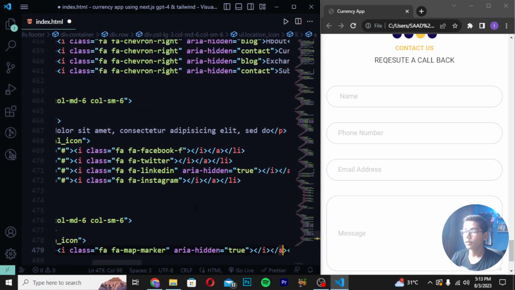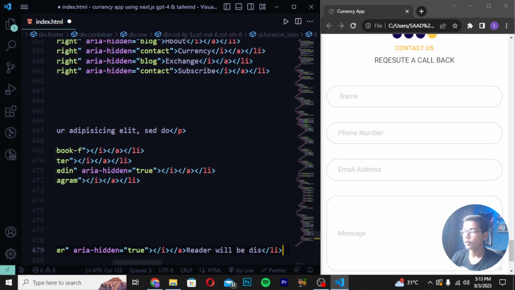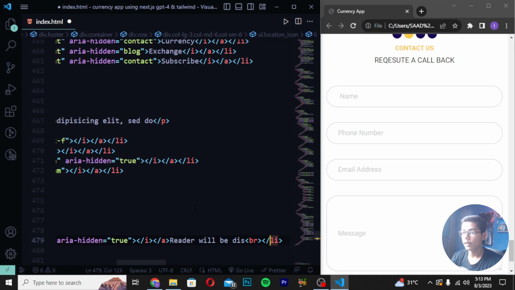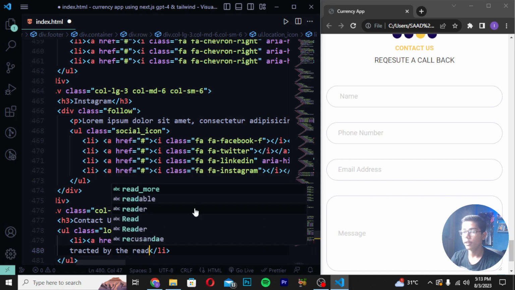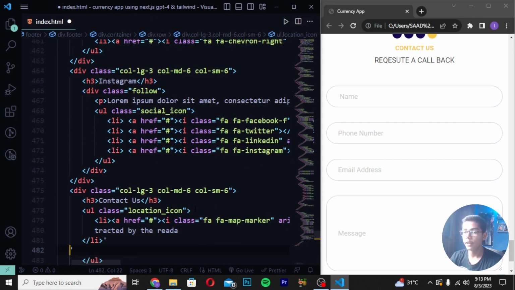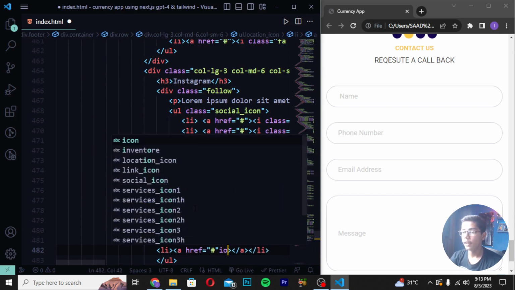Then you have to move after this close a tag here and write here reader will be this. Then you have to do like this, and I will be writing here this br tag. Then you have to move after this close like this down, right here check, and I will be writing by the reader like this. And then I will be moving after this tag and creating another li tag. So here I will be moving right here li tag and write a tag like this, and write here I tag.